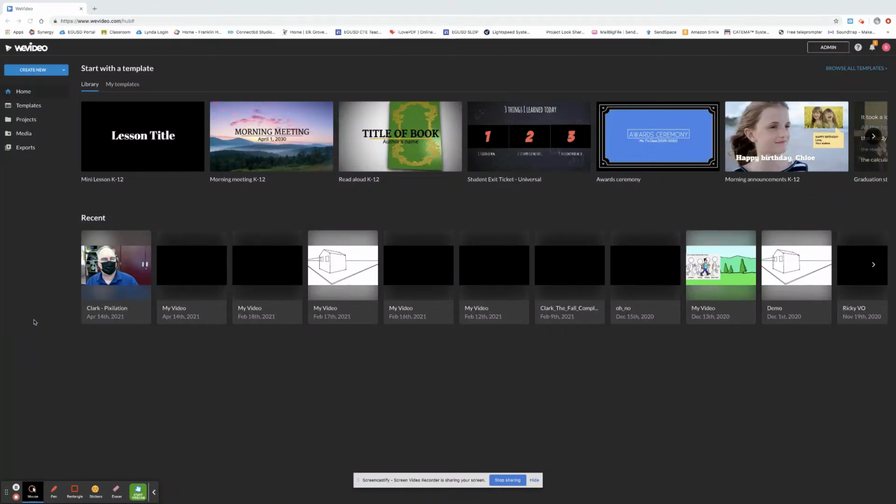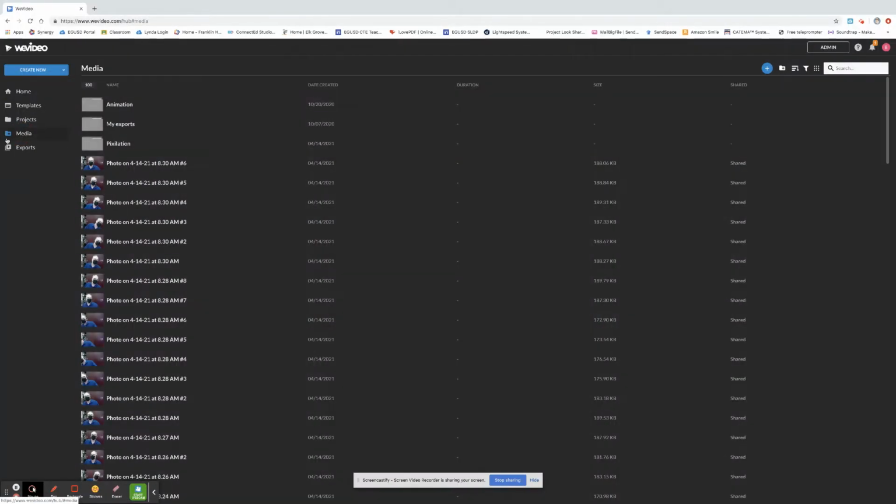We'll show you how to import the still images that you shot for your Pixilation project into WeVideo and set the frame rate. First, we're going to go to Media. So in our main page here, clicking Home, go to Media, and we're going to create a folder for our Pixilation photographs. If you don't do this, what happens is, you can see what I've done here, I've just imported a bunch of them. It makes a big mess.